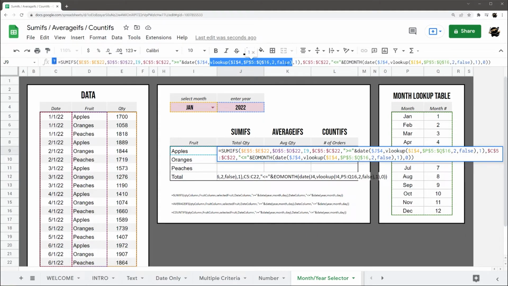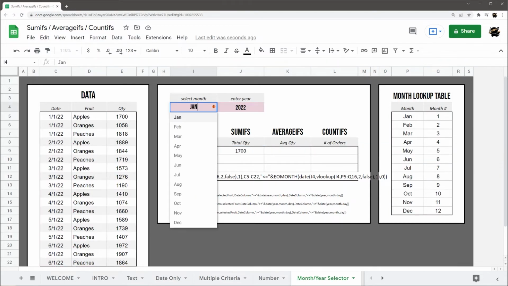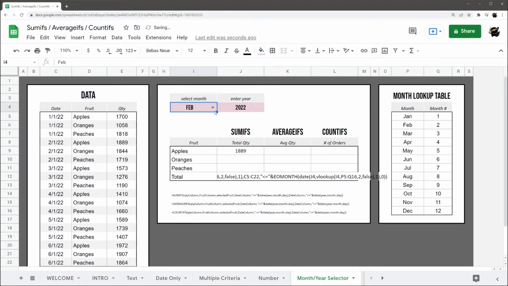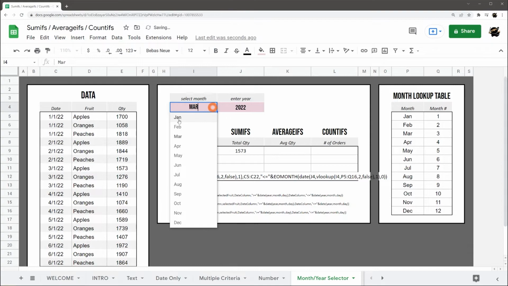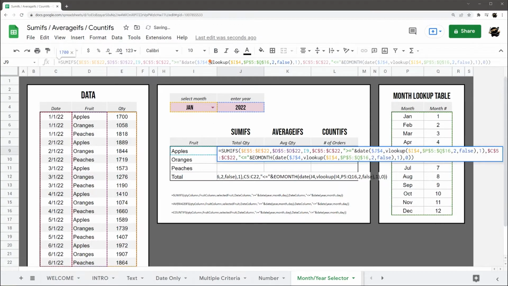So the VLOOKUP is just taking our selected month and looking up in the month lookup table to figure out the month number. Because this is a little more friendly to use than having 1, 2, 3, 4, 5, 6, 7, 8, 9, 10, 11, 12. It's a little more friendly to use a table like this with the month names. So this VLOOKUP is turning this January into a 1 so I can get my date of 1/1/2022. So that's how this date is put together.